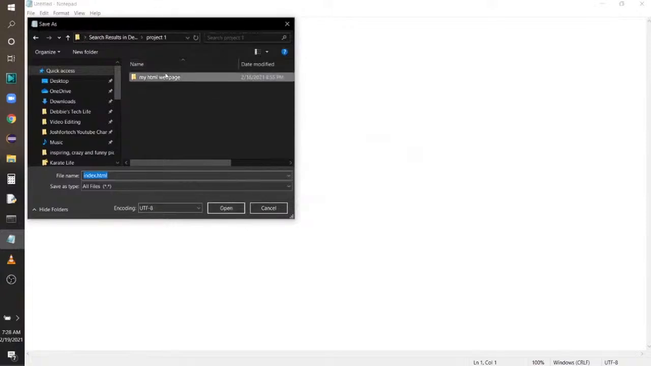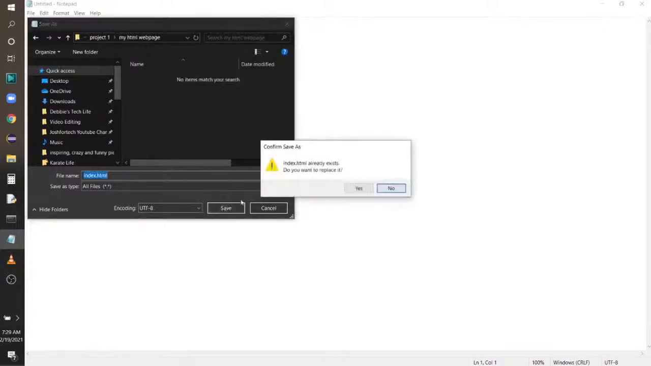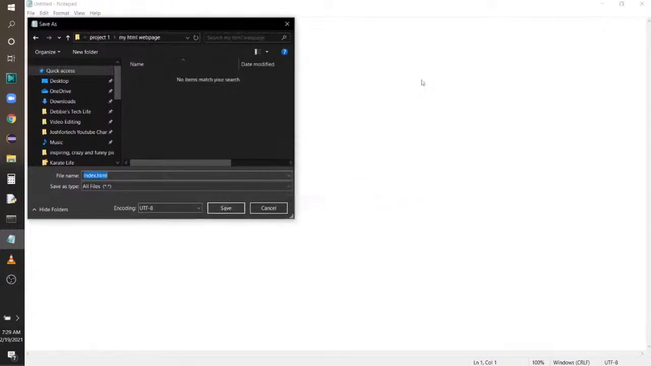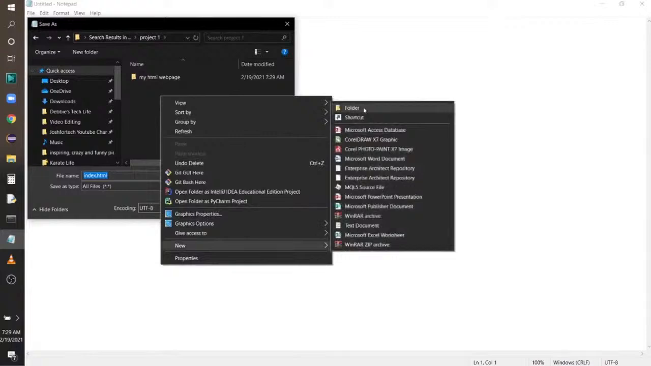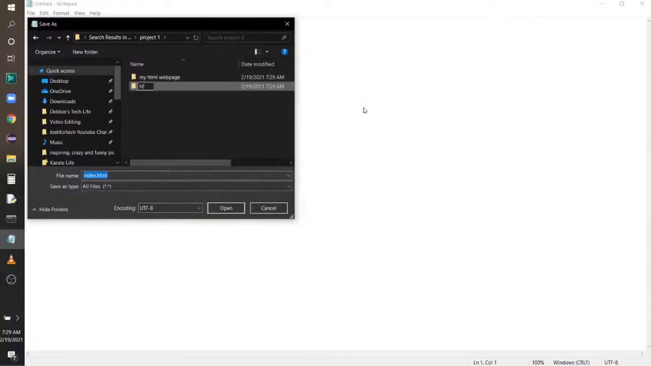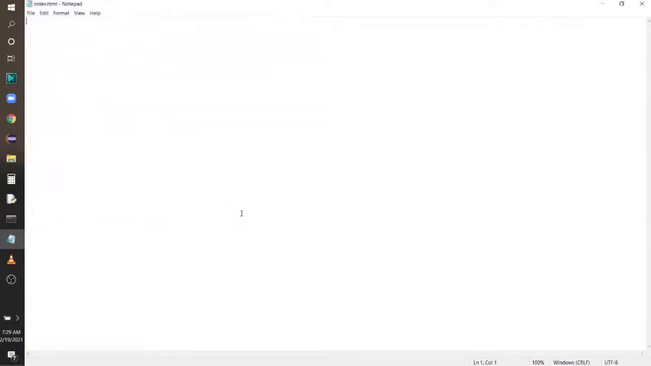Okay, I think I have a problem right now. The problem is that I can't just save it in any folder, because I have a folder that already has index.html inside. So I'll go to my new folder and create a new folder here. What should I call it? My web page 2. Let's just create it like this. And I'll come inside here and save it as HTML. And then ta-da, we have the HTML file. This is the first step.